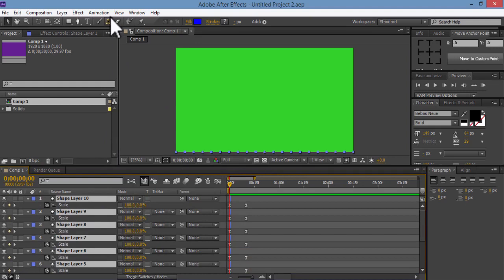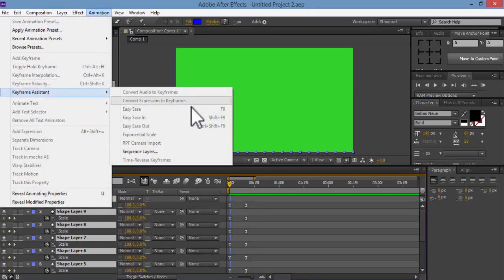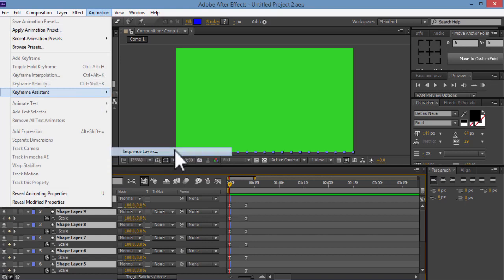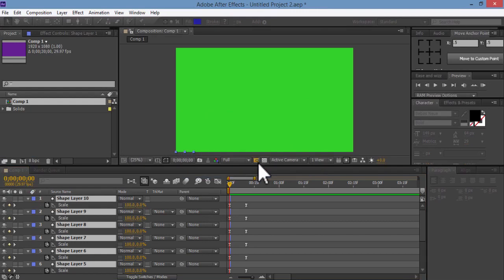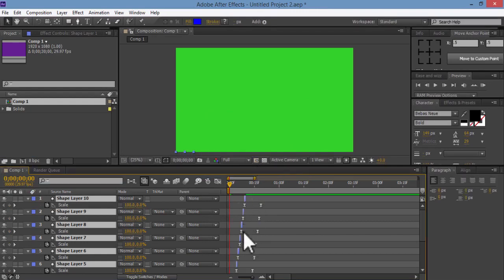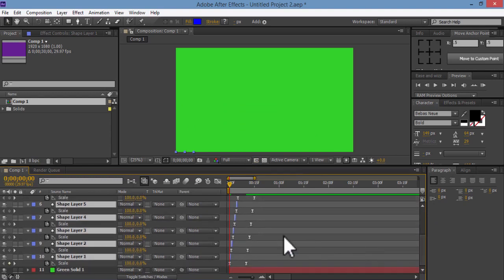And now I'll go to Animate in the menu bar, Keyframe Assistant, then select Sequence Layers. For now, we will just go with the default settings, so I'll click OK. So what this has just done, simply, it set each one of these shape layers end to end.